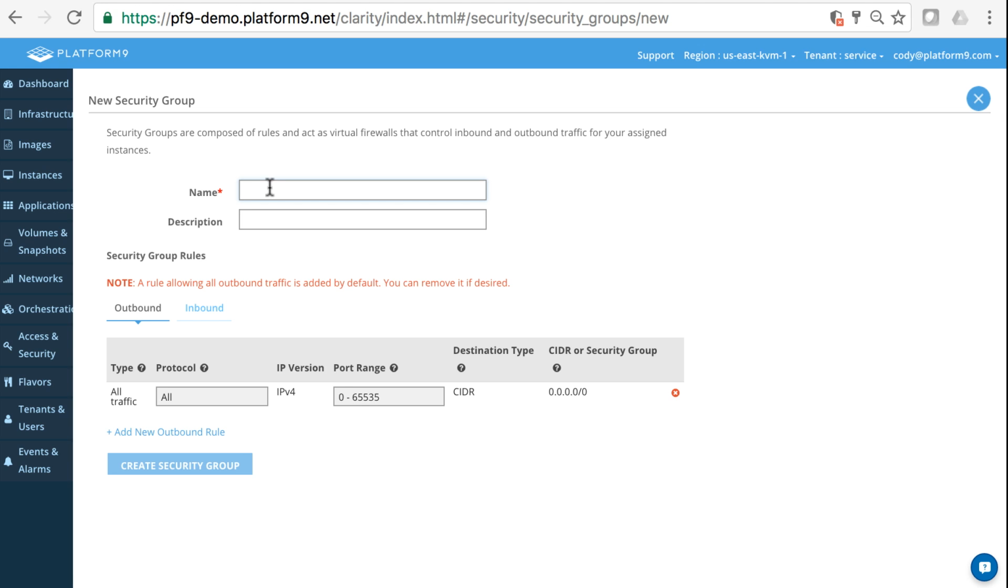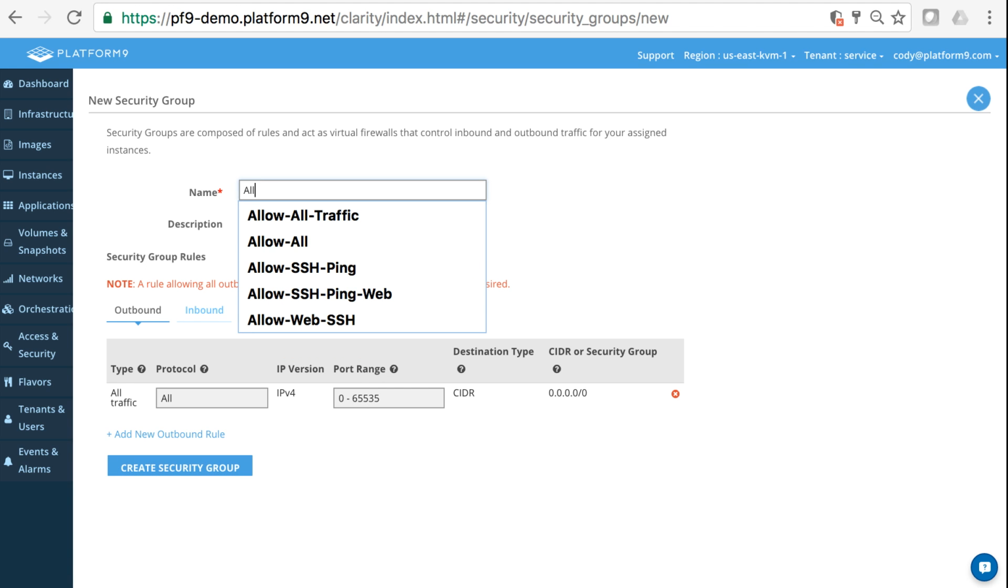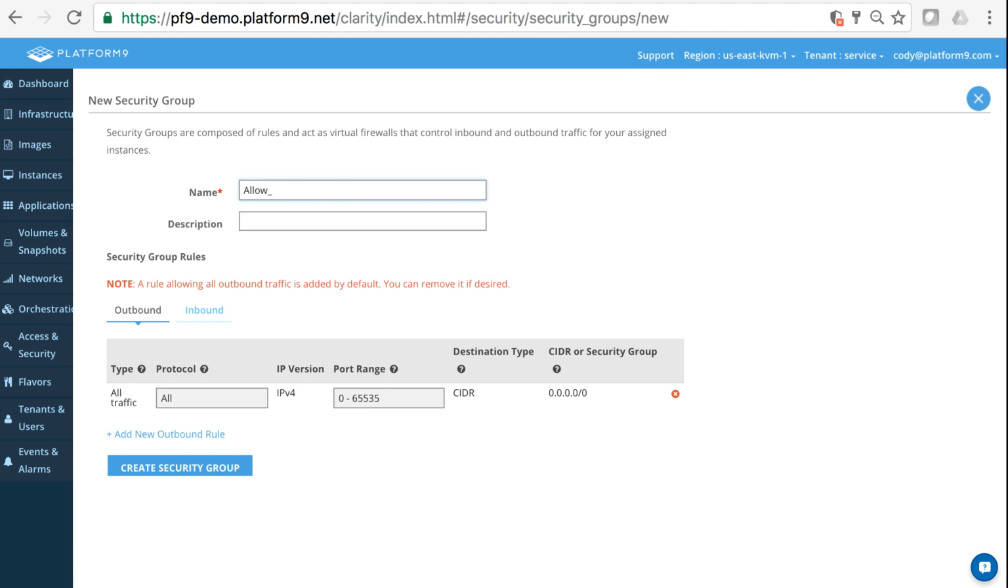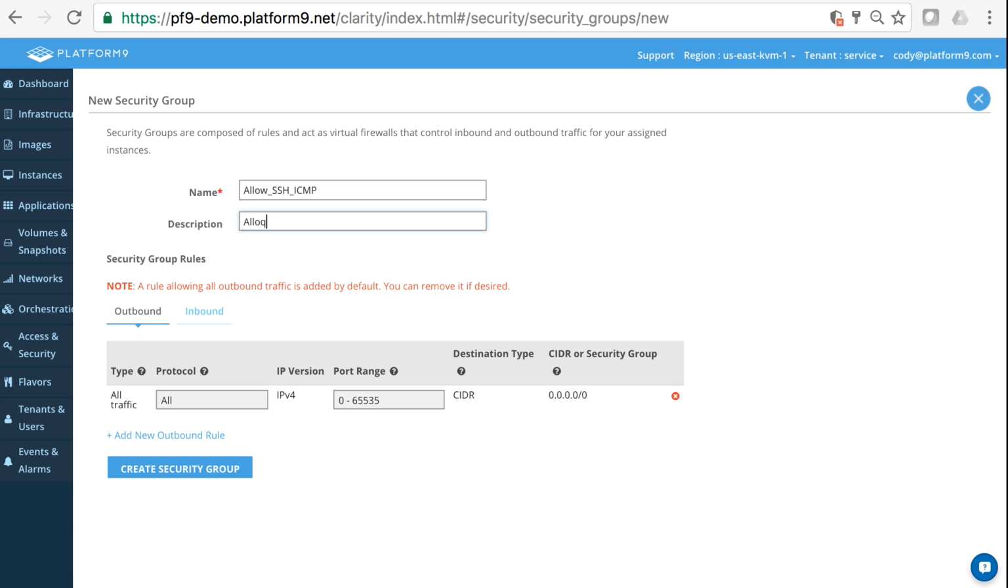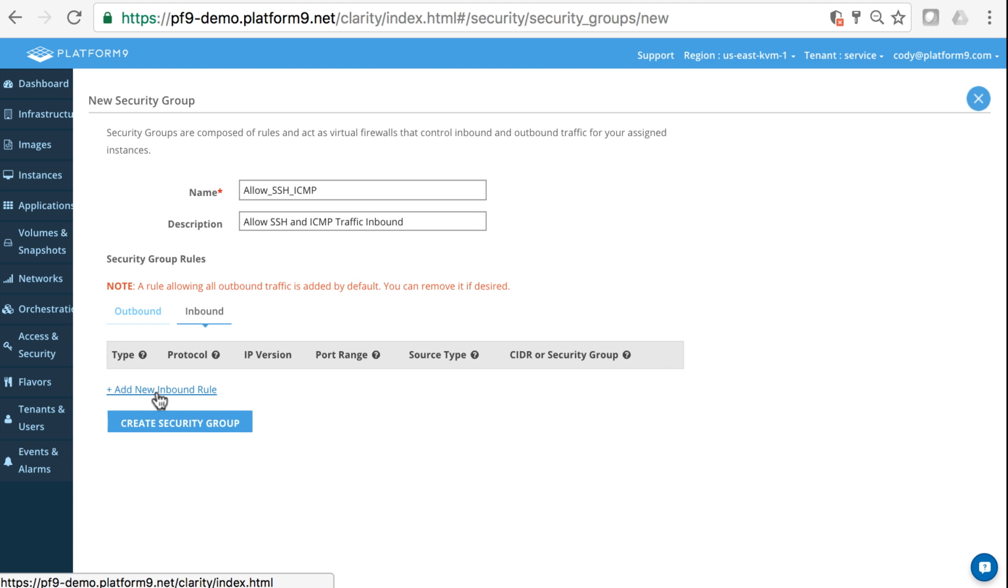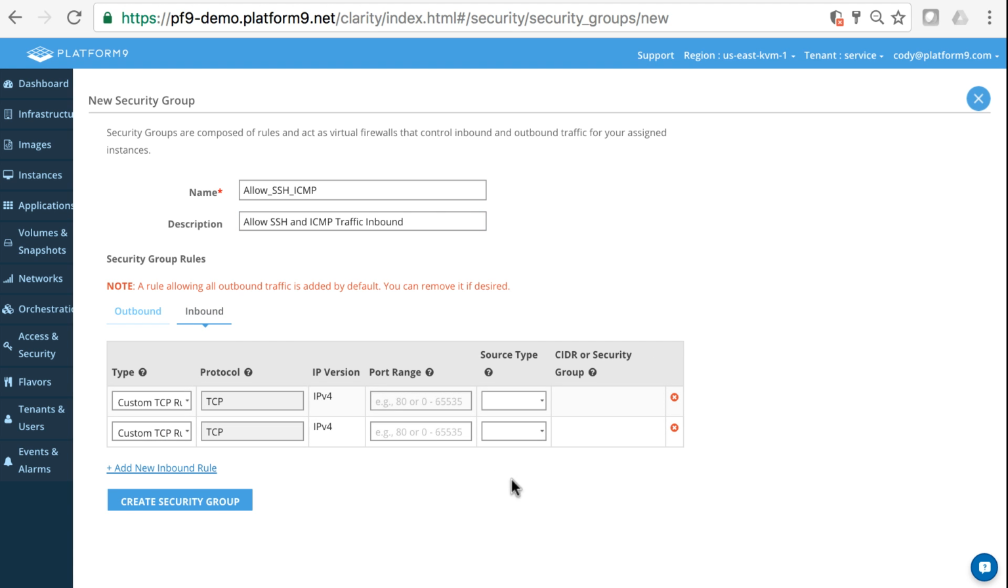So the first thing we'll do is name this. We'll call this allow SSH and ICMP. Okay, and we can have a nice description here. Maybe allow SSH and ICMP traffic inbound. By default we're allowing all outbound traffic from anywhere to everywhere, no issues there. But we need to create two inbound rules. So let's create two new rules.